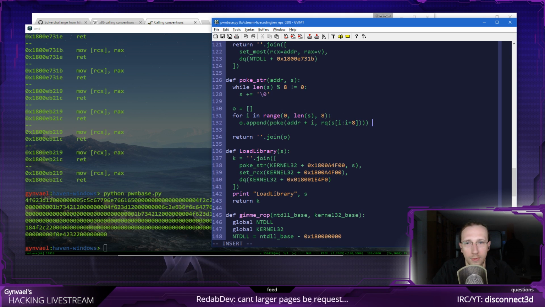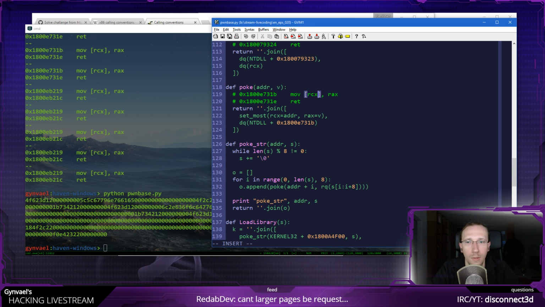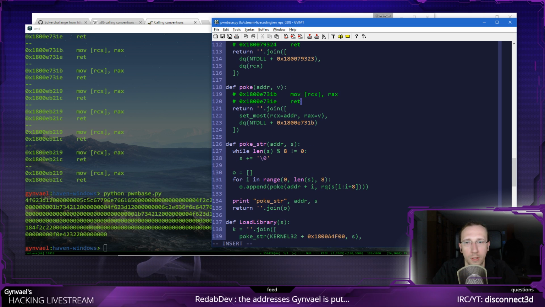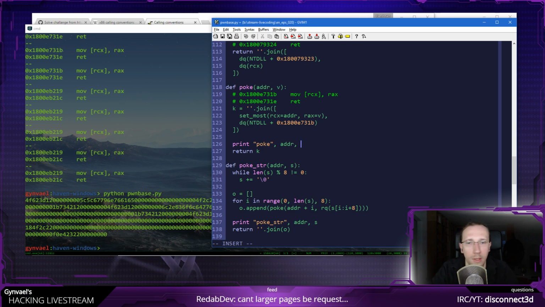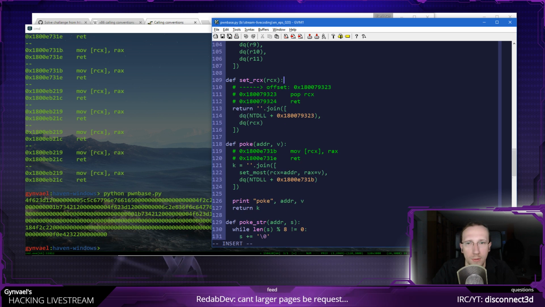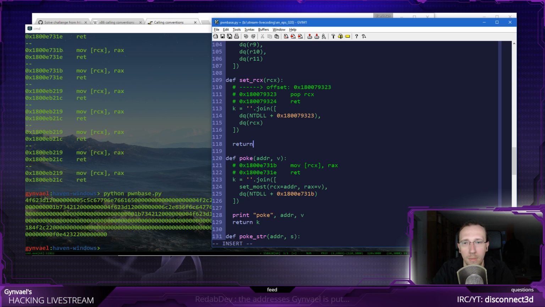Okay, now this one already does what I wanted, so print poke string and the address and the string. Now this one doesn't, so let's do this: return k, print poke v. I'm going to answer the questions in a second. Again, same story here, k equals return k.